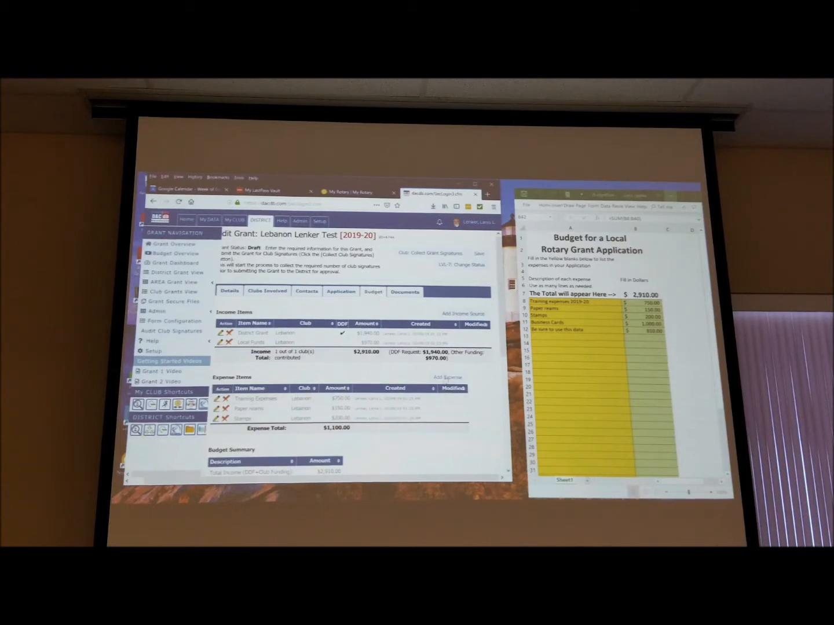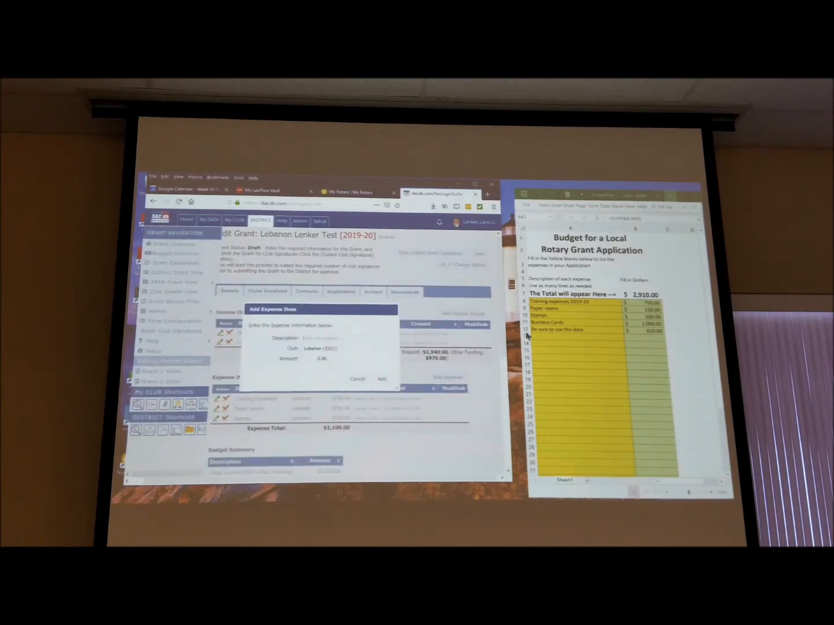There it came up. Fourth item, business cards. Amount, $1,000. And finally, my sense of humor shows up. Be sure to use this data. Amount, $810.